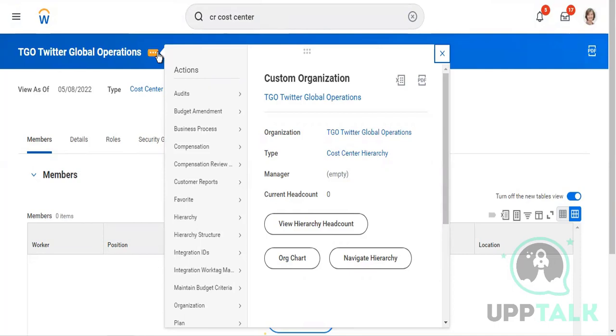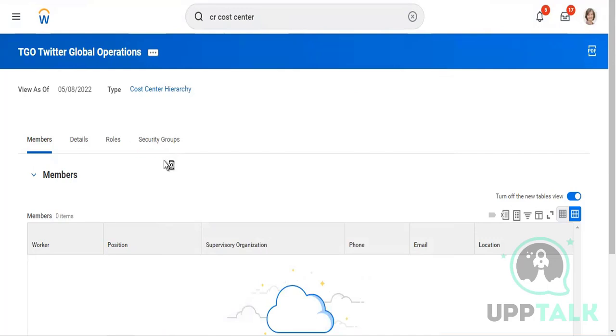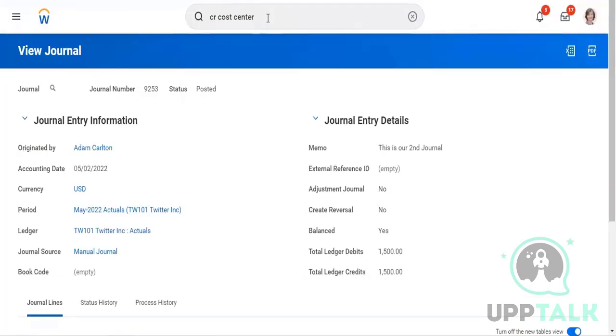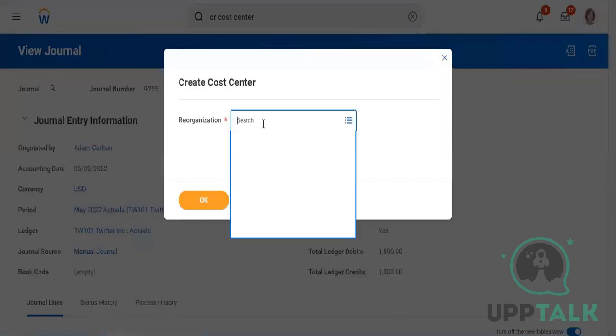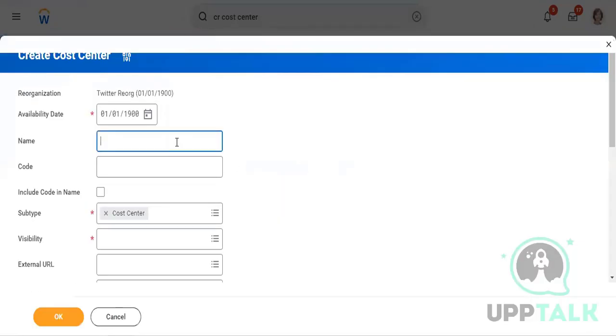Now we'll create the cost center hierarchy. But before that, we need to change the reference ID. I had copied the code as TGO, and you will see a system generated code here, which we will get rid of. Now we'll create a cost center. Let's create at least two cost centers. Let's create Twitter Employees Salary, TES.